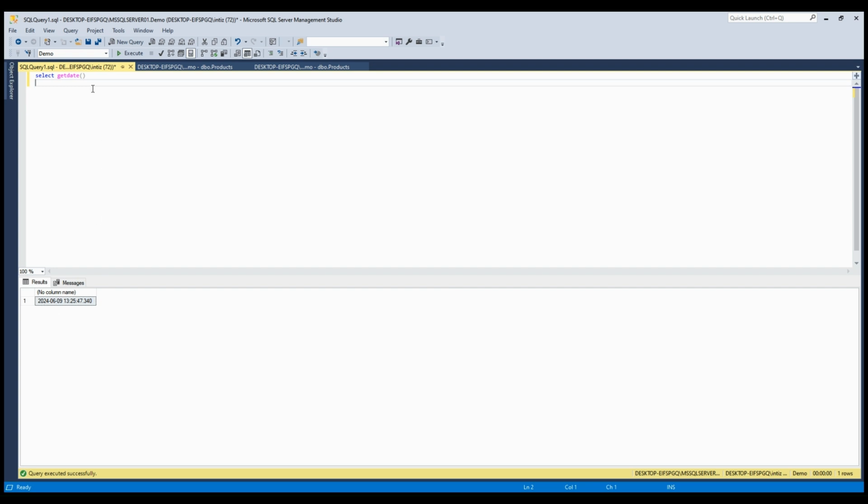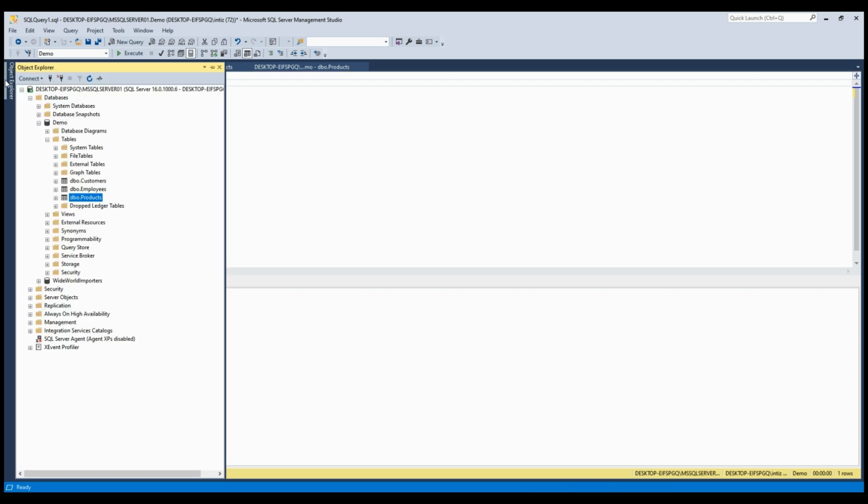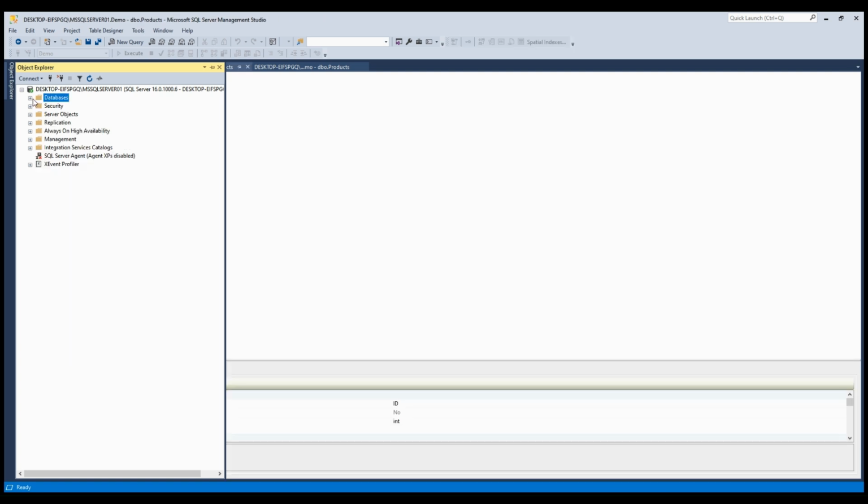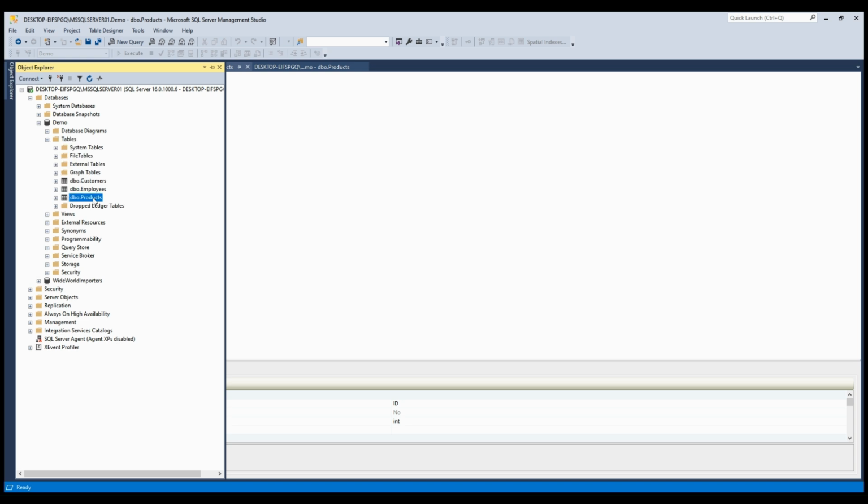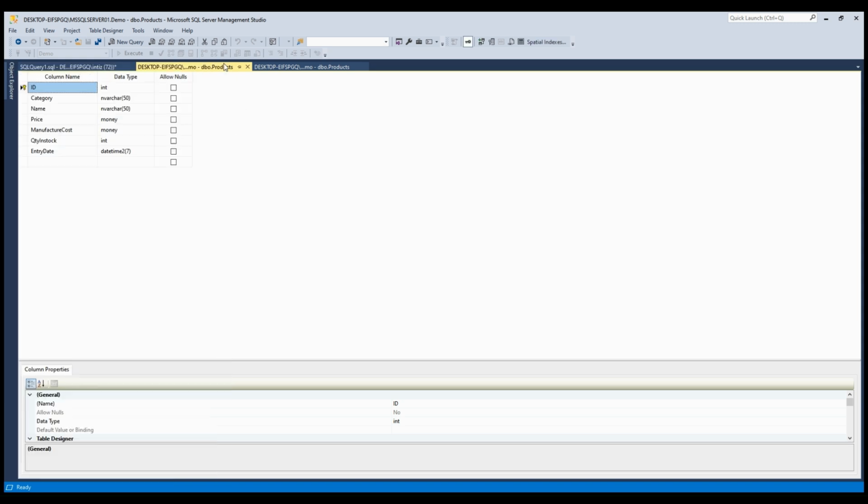We'll use the same function, but this time we're going to use it in our products table design. To do that, go to Object Explorer, find the products table, right click. We go on to the database, demo. Again, we will find our table, which in our case is the products table. Right click, design. This will open up the design view of our table. And the column that we're interested in is the entry date. So I'll click on entry date.